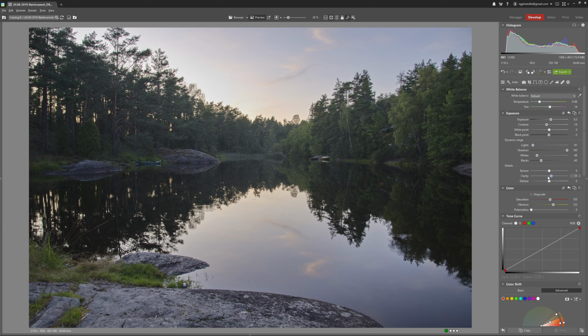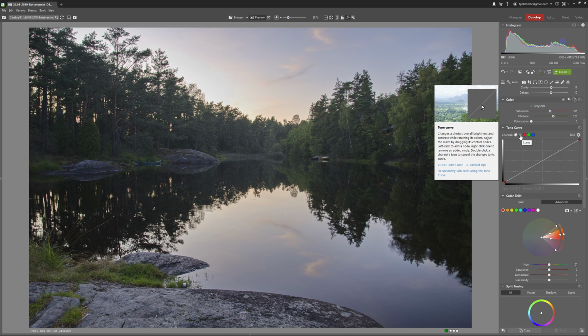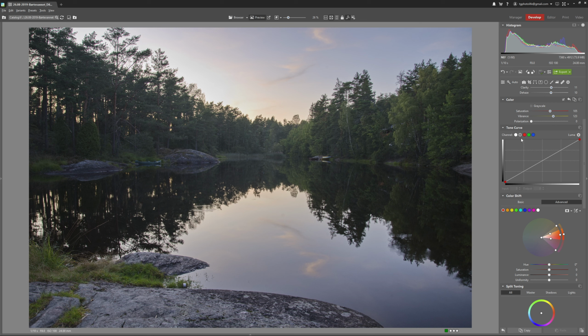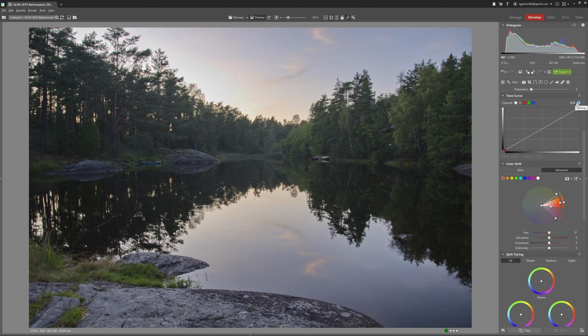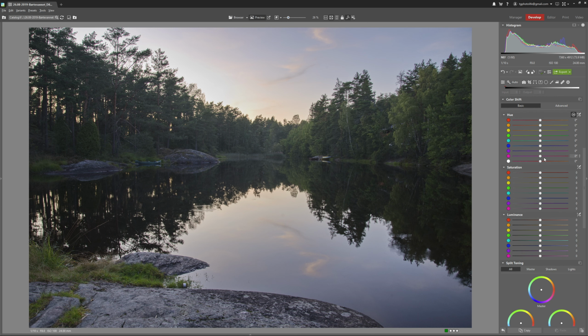Then you have the details where you have texture, clarity, and dehaze. And then you have the color where you have saturation and vibrance. The tone curve, and what I like about the tone curve is that you can control the luminosity only if you want to do that. So without actually affecting the color channels. And being that this is an RGB curve, that's really awesome. Then you have the color shift module, which basically is a very advanced HSL module. So you have hue, saturation, lightness, or luminance.